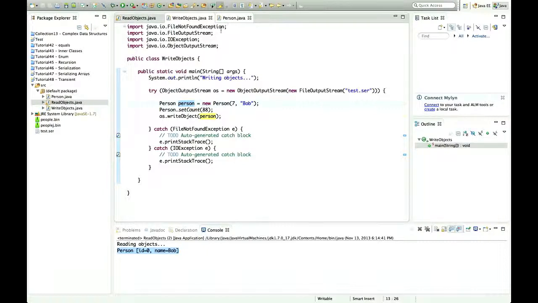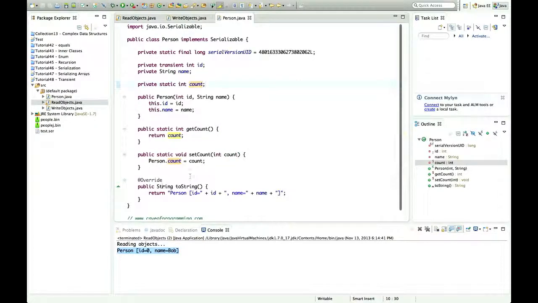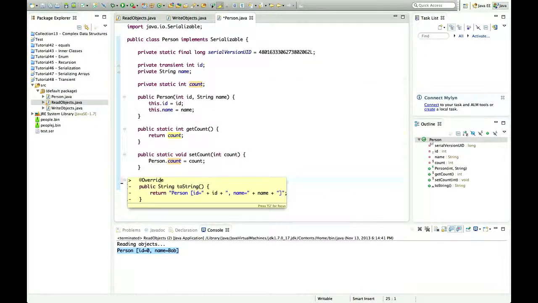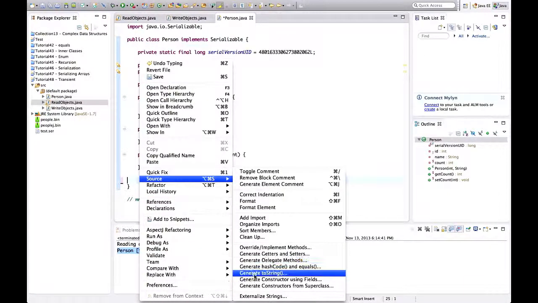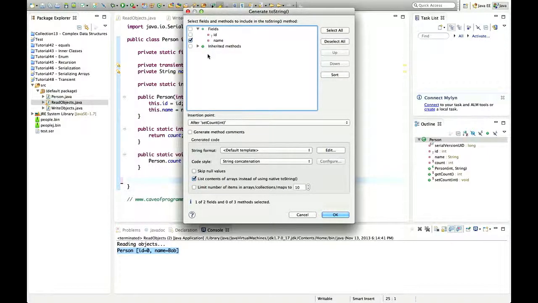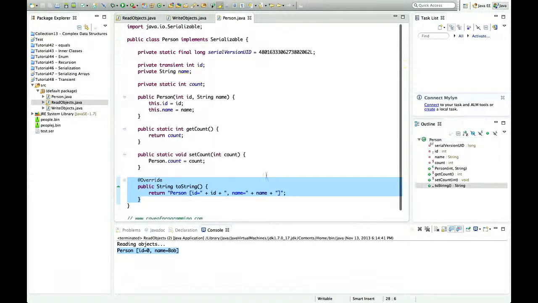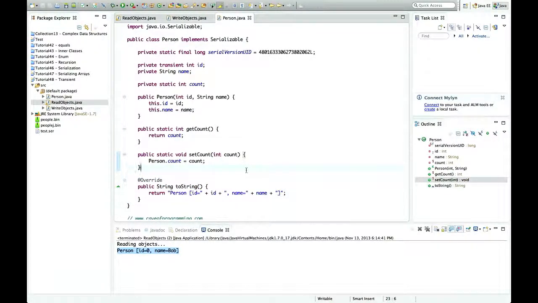I can also make toString output this field as well. So let's go to person here. Let's delete the existing toString, and I'm going to right click and go to source, generate toString. Well, it's not giving us the option to add count in there, so I'll add it in manually. I guess it's not really normal to have a static field in a toString method. What I can do is I can just add it in. So let's say here at the end, maybe plus, in fact I could add some text here, "count is", and then we can add on count.